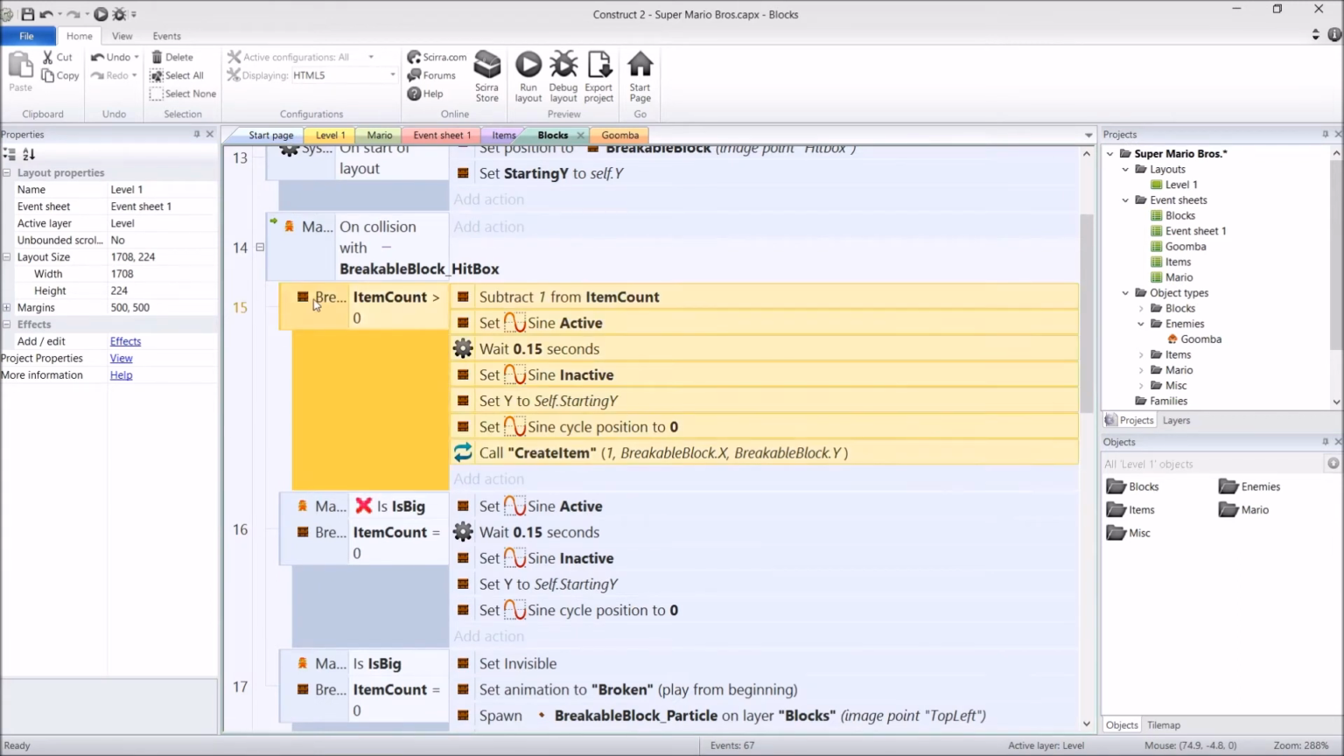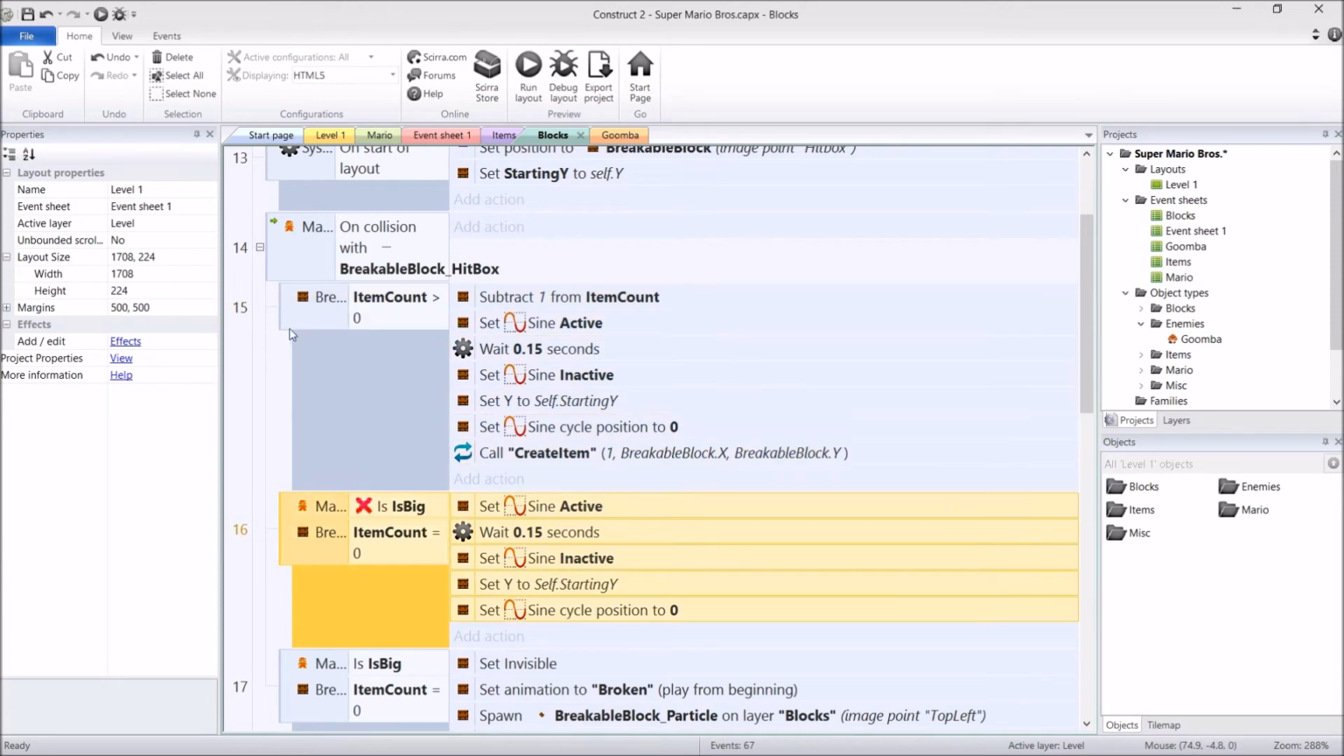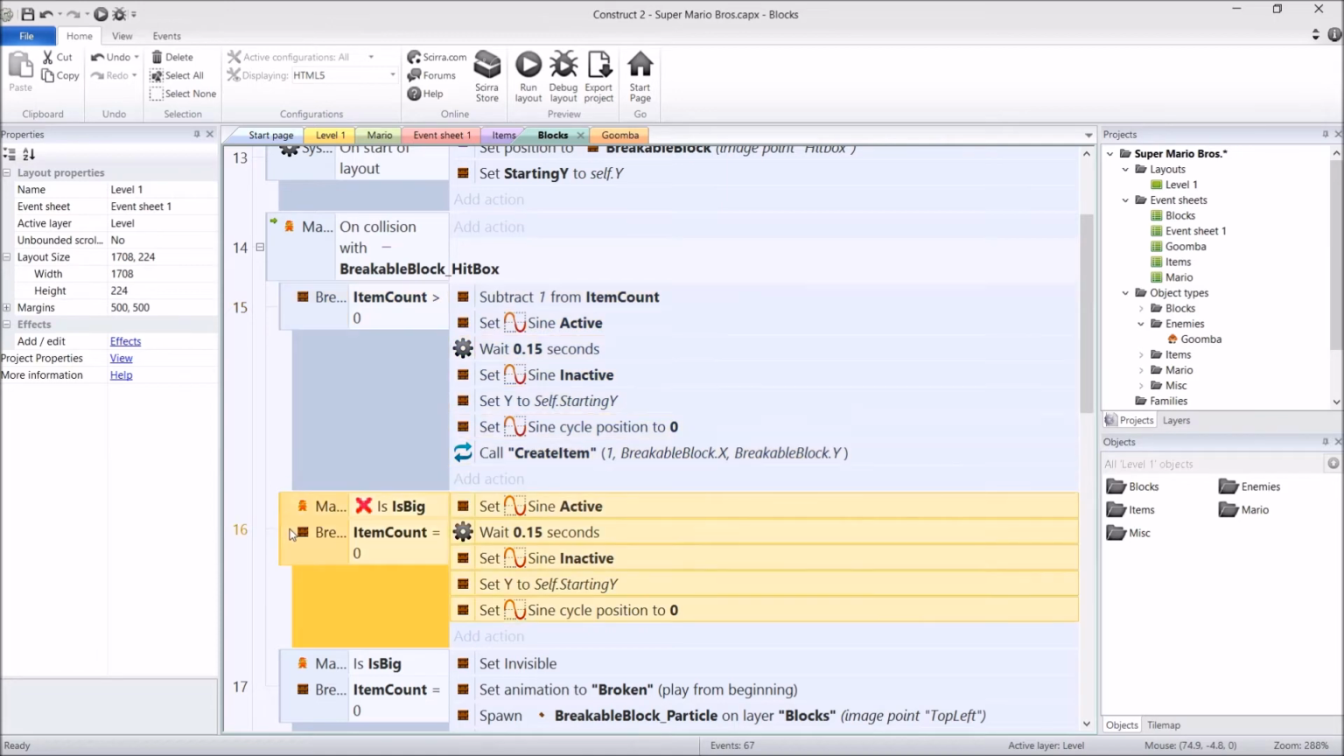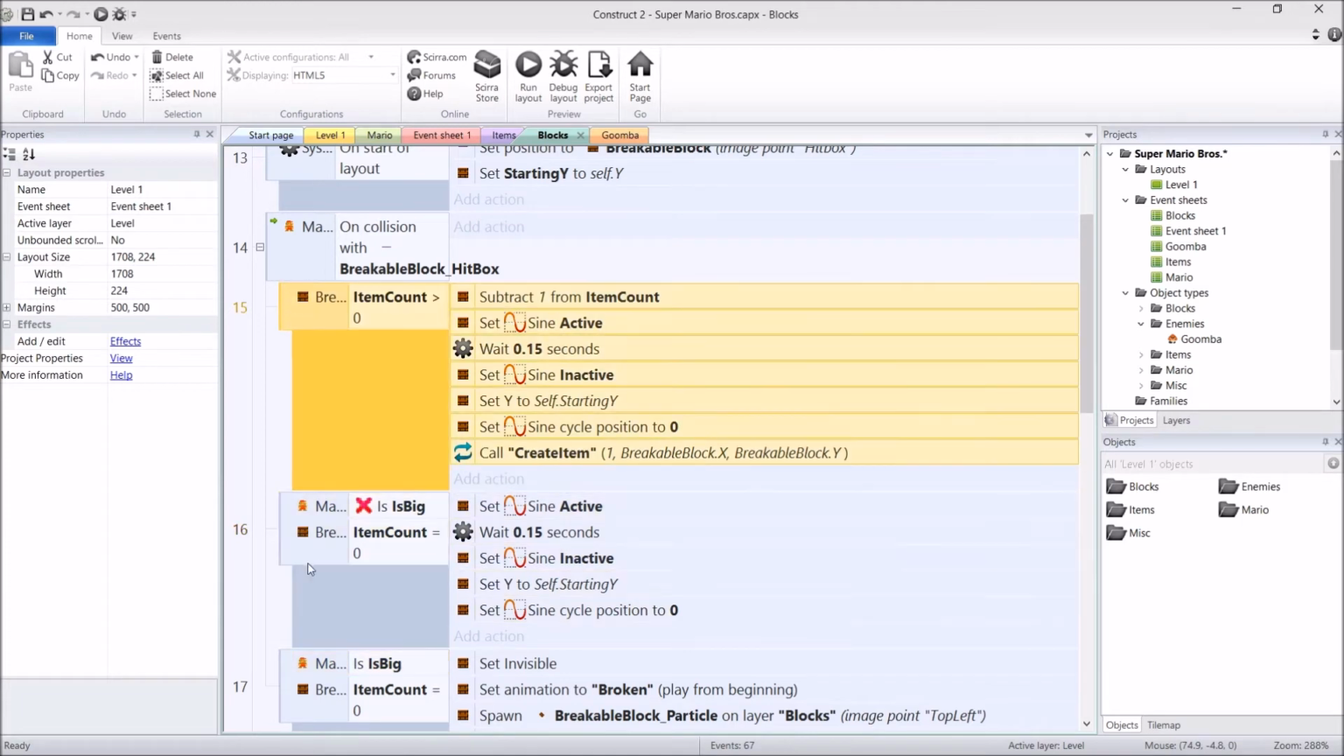Okay, the first bug occurs because this and this execute separately. So what I mean is, if we have one item in here, it's going to go item count equals 0. It's going to subtract the item count and do all this jazz, but it's then going to go to this one and say, oh, there's no items left, let's do this code. Or if he's big, he does this one. We need these to go off separately.